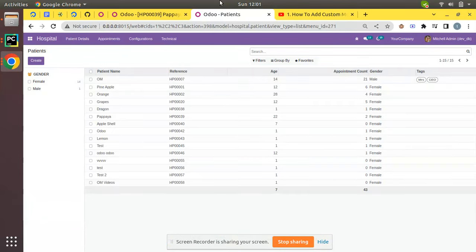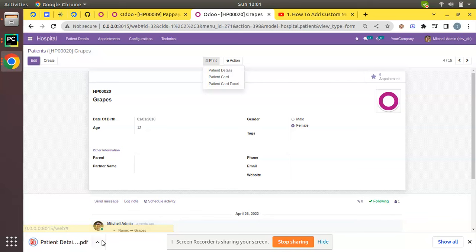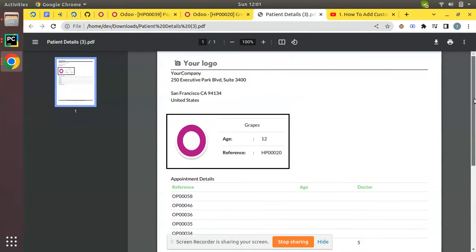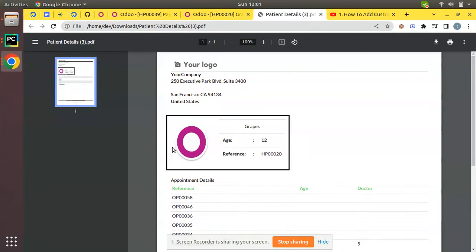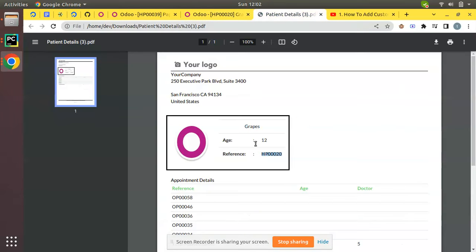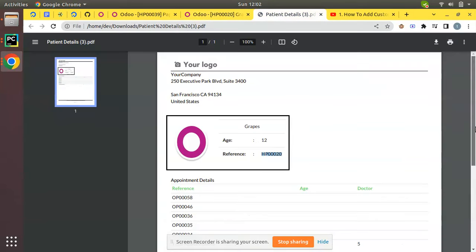So the module has been successfully upgraded. Now if I come back to the Grapes patient and try to print the patient details, you can see a report has been successfully generated without any issues. And if I open that, you can see we are getting such a report from the system where we have a patient logo, patient name, patient age is 12, date of birth here, and a reference is HP0020. So this is how a report is generated in Odoo version 15.